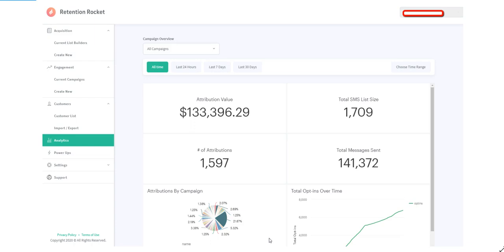This is just looking at an overall view of analytics. All-time, Retention Rocket has brought in $133,000. Size of the SMS list is just over 1,700. Attributions is how many sales we can attribute to using Retention Rocket, just under 1,600. Total text messages sent, 141,000. And then we can dig into specific messages and look at that data as well.